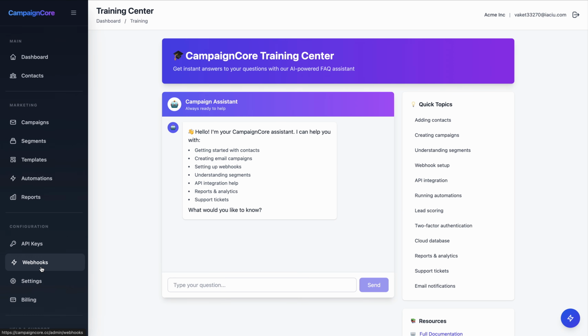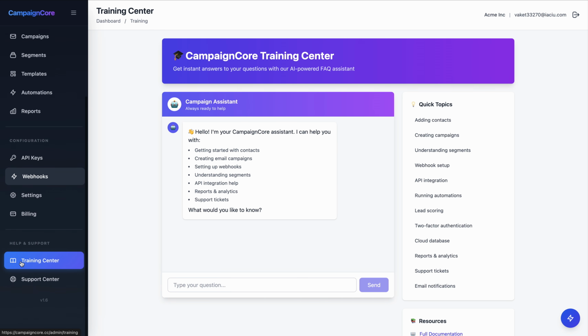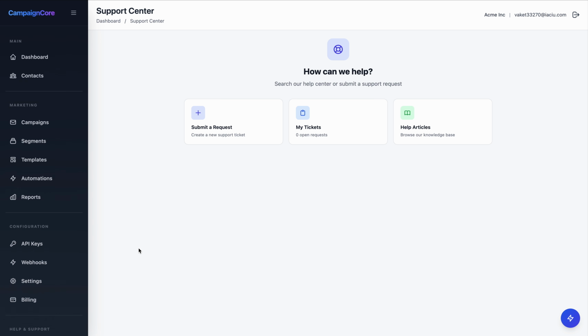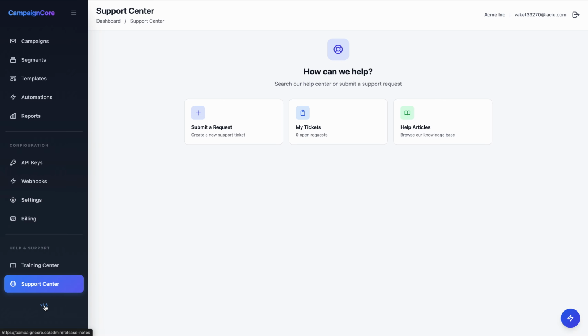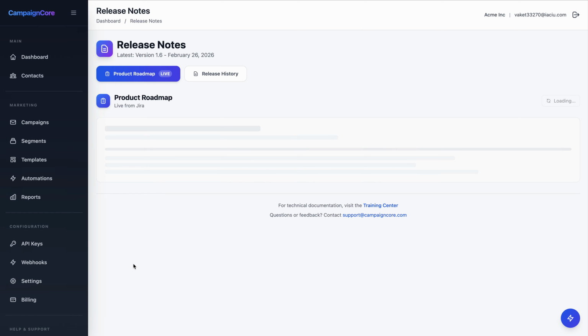We've got training center. So as I mentioned, we've got tons of robust training materials. We've got our support center where you can actually generate tickets directly to our support team within the application. There's no other system or need to do emails. We've got a whole system built into it. It's pretty cool. And finally, if you click the version number, it shows you our product roadmap.